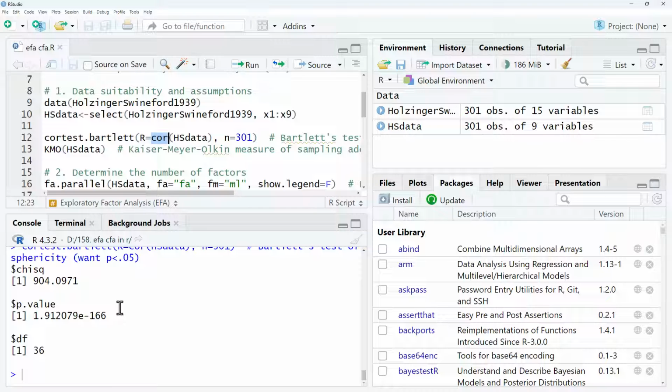What we're looking for, for this to be suitable data, is for this to be significant, so a p-value of less than 0.05. We can see here this is scientific notation, so it's saying 1.9 times 10 to the minus 166. So it's very, very small. Definitely passes that test.